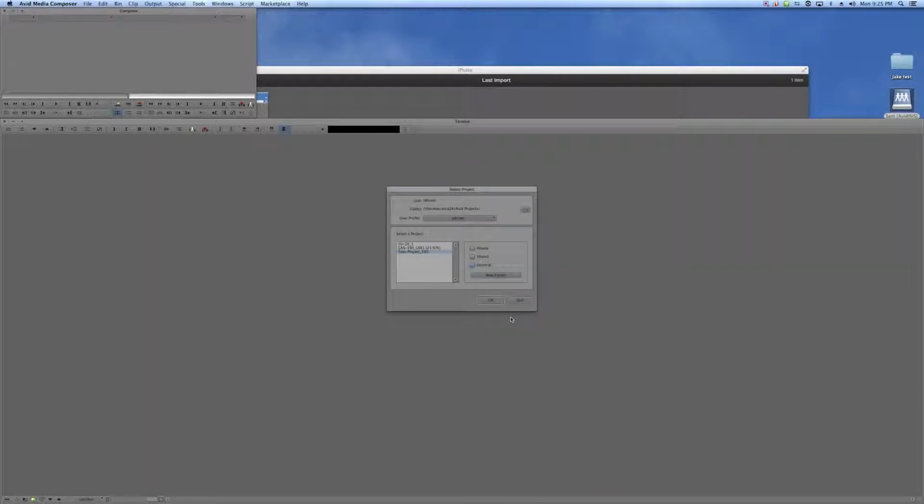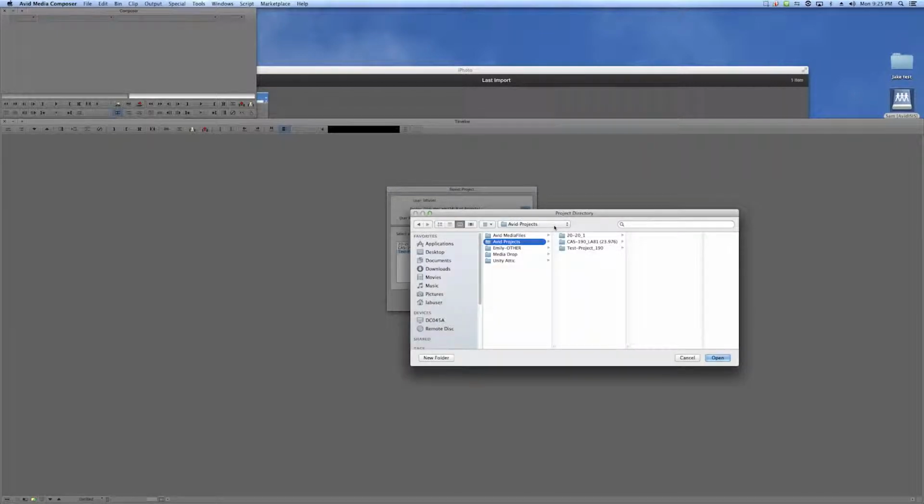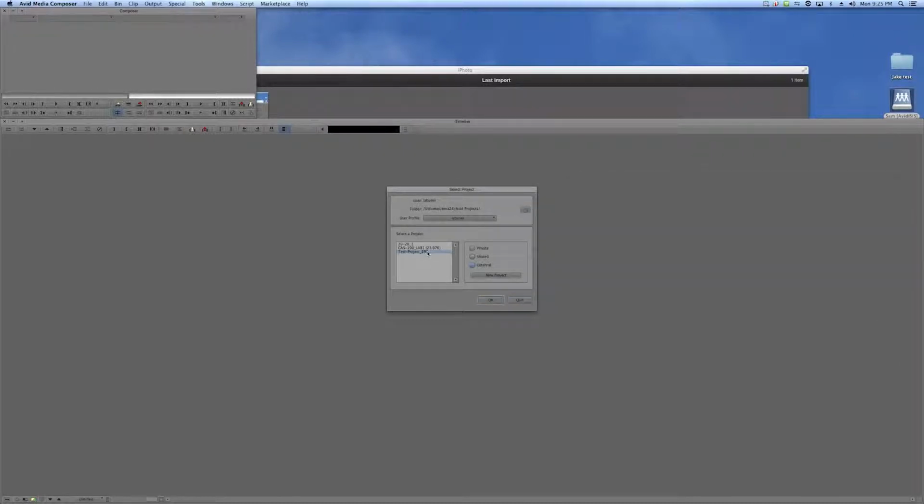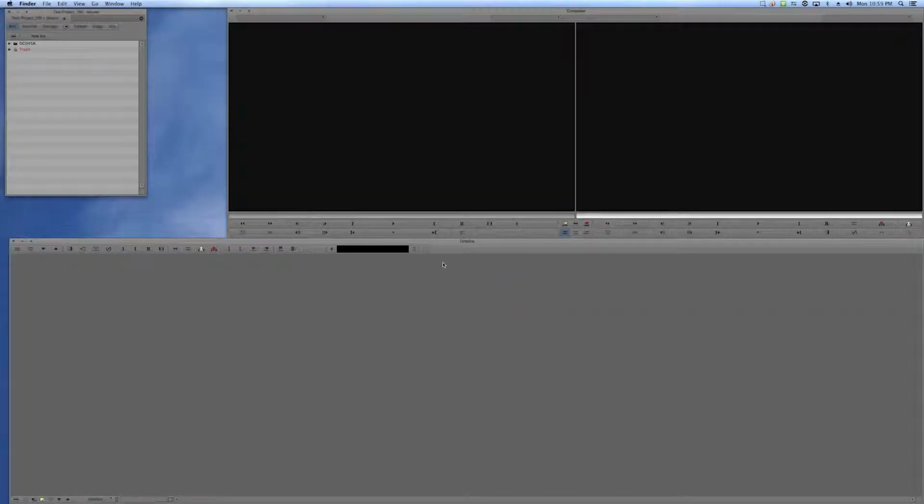Click OK. And now we have the project we just created, which has come up in our menu here. You'll remember that Avid projects are folders. They're not individual files. So in our Avid projects folder, we have 3 projects. They are all folders. They correspond to the things that pop up in this menu. We click Open when we're in the Avid projects folder, not when we're in an individual project folder. Okay, now I can select the new project and click OK to open it. Okay, and we're in Avid.